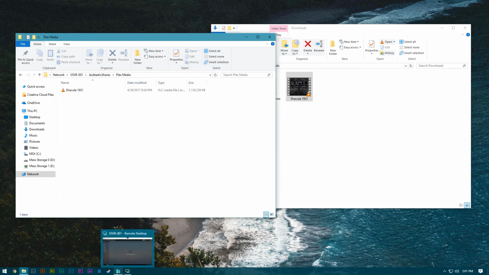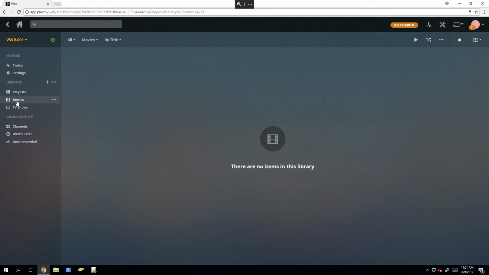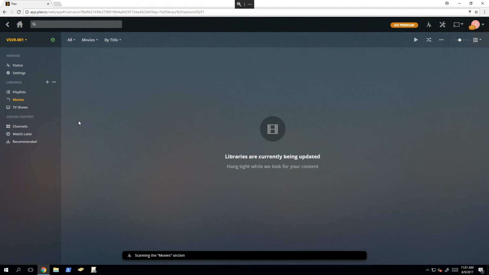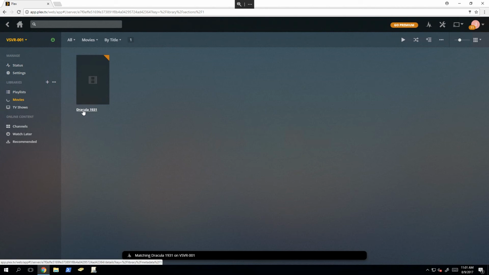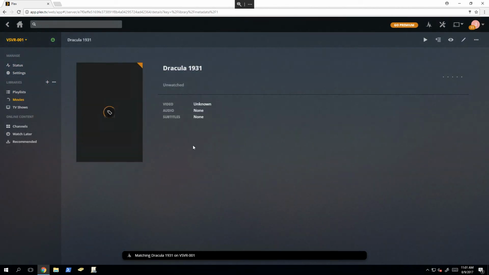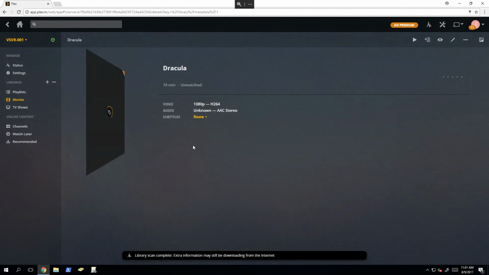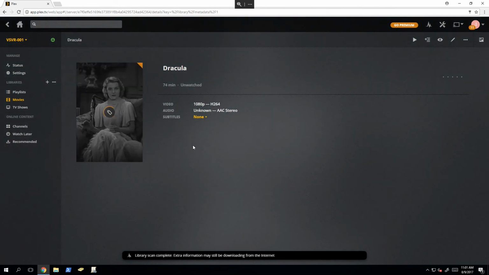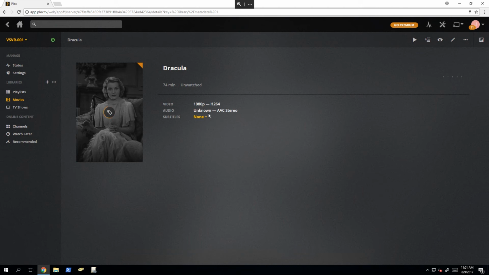And then we can go ahead and in here, you just refresh, so scan library files, and it's going to search, and it instantly finds the file, Dracula 1931, and it's going to compare the metadata from the movie to that on like IMDb. And just like that, we now have Dracula. It's going to keep updating, and in a moment, we'll be able to watch this.